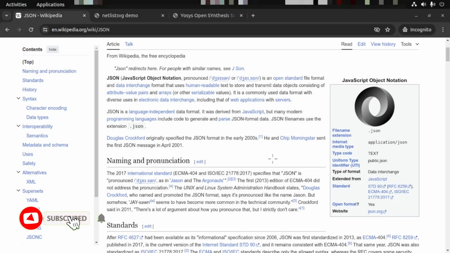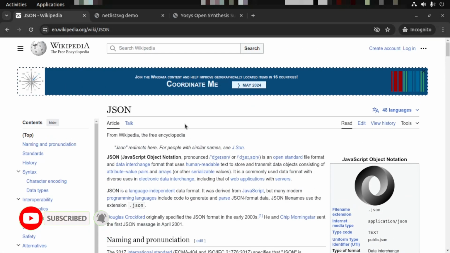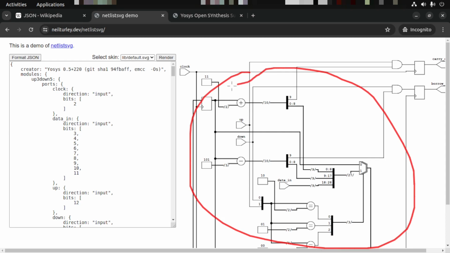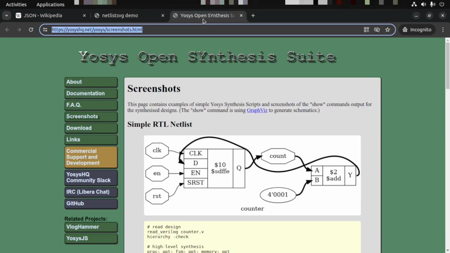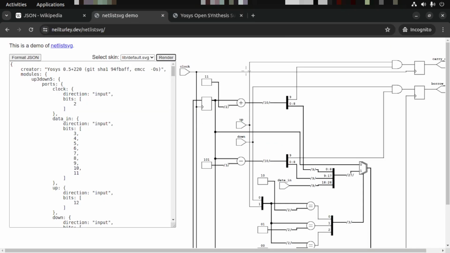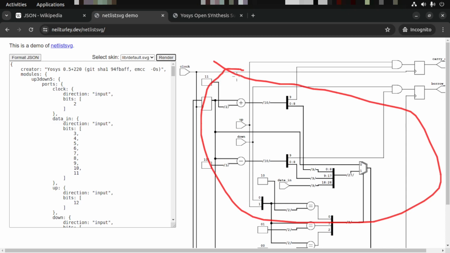Hey guys, welcome back. In today's episode, we will do graphical outputs. First one will look like this kind of output from the synthesis, that is our Yosys engine, and the second type of output will be this one. This output will come from GraphViz, which we have already installed in the installation episode, and this kind of output will be coming from a JSON file output.